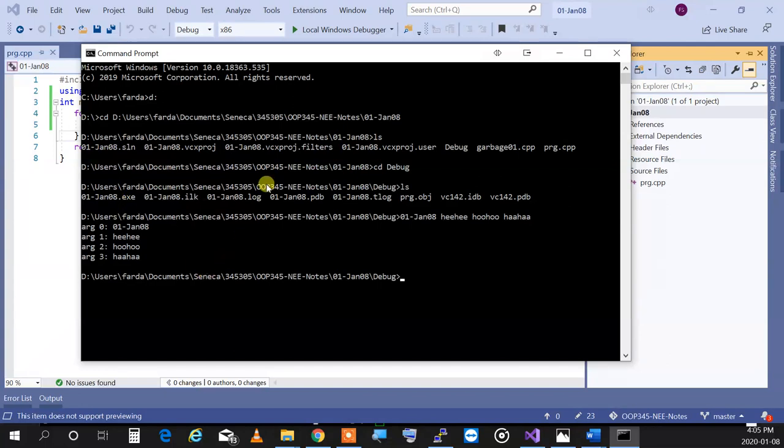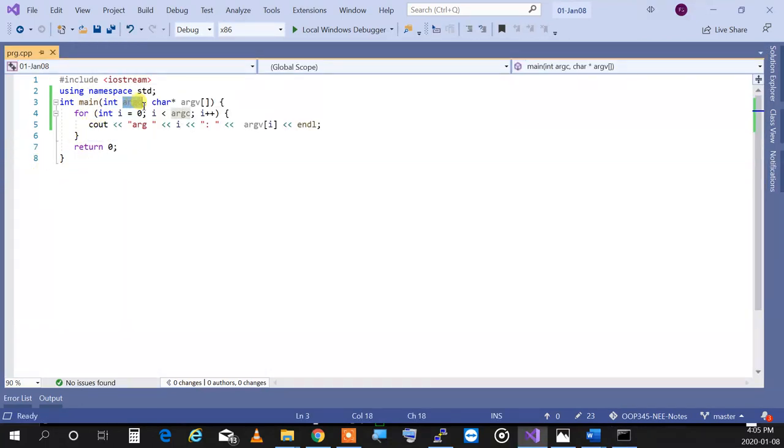In main, the number of things that exist on the command line, one is the name of the executable, and 2, 3, 4. That's argc. So your argc receives 4 in here. Are we okay with this? And argv is an array of strings. Okay, so it's essentially an array of pointers. The first one points to the first one. The second one points to the second one, and it keeps going.